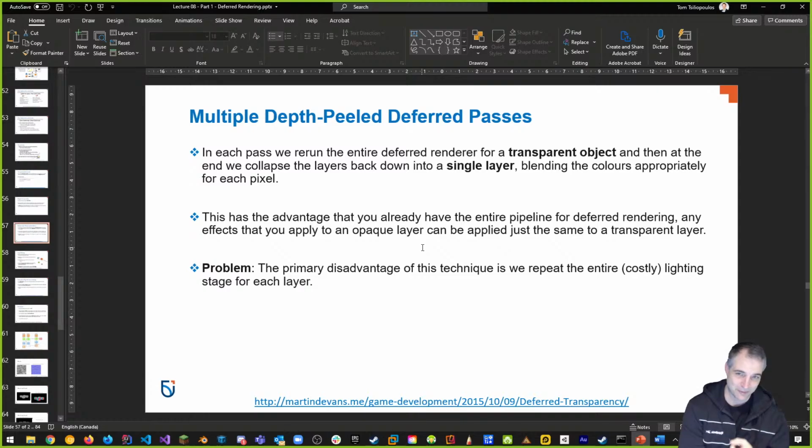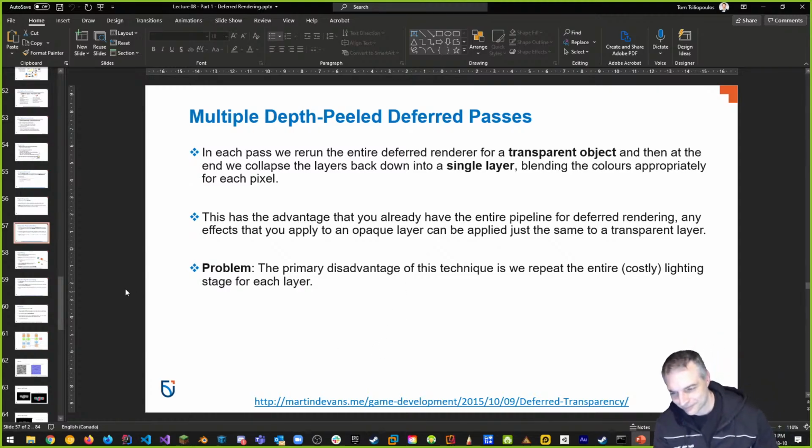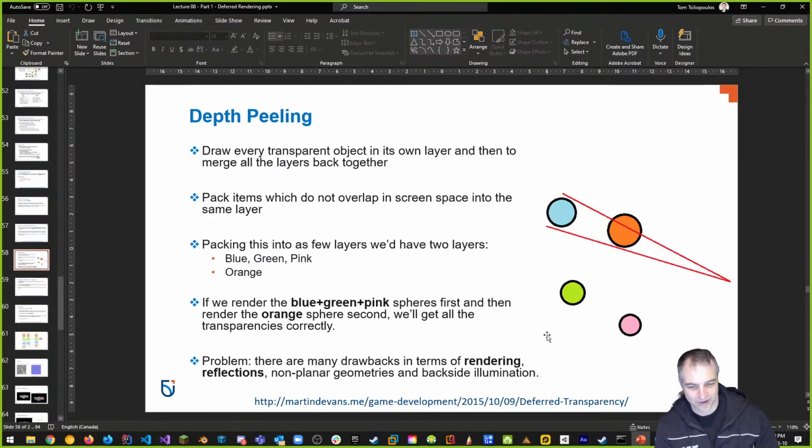By the way, can you imagine a paper called that? How to do deferred rendering with multiple depth peeled deferred passes. Woohoo! Right? There's papers like that. If you look at SIGGRAPH, it's pretty crazy. The names get wild.